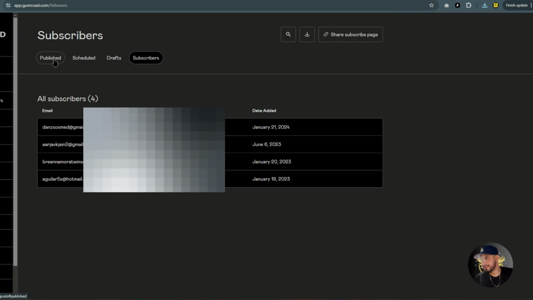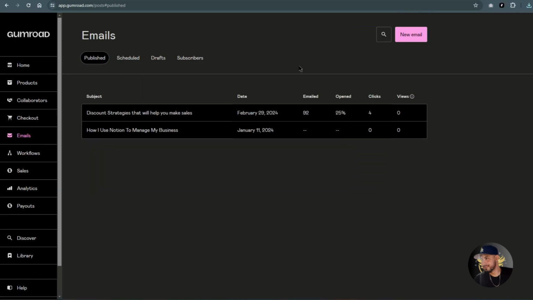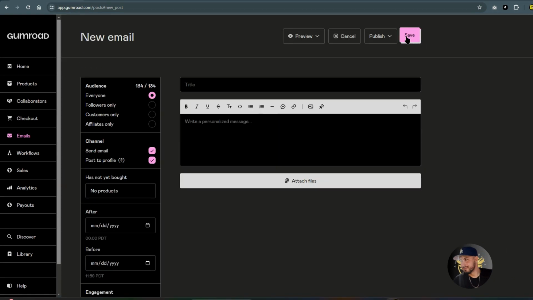Now we're going to go into actually creating the emails. So let's go back to published, and now we could go click on new email. And inside of this page, we get the text editor, the title line or the subject line, and then you get this segmentation on the left side. If you don't have any followers or customers or affiliates yet, you won't see this. But once you do, you will see this segmentation.